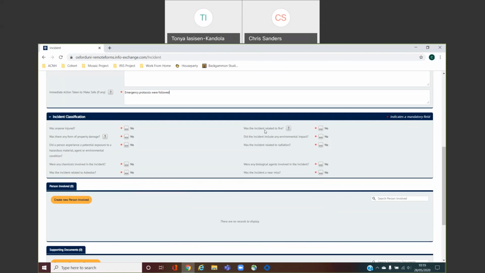So for example, for this question relating to fire, if I were to answer yes, this would trigger a notification to be sent to a departmental fire officer, but also the university fire officer. So we'll work through this section now with this example. Was anyone injured? No, nobody was injured. Was there any form of property damage? I can make a fair assumption here that because there was an explosion in the storeroom, there was some degree of damage within that storeroom. So I'm going to say yes.